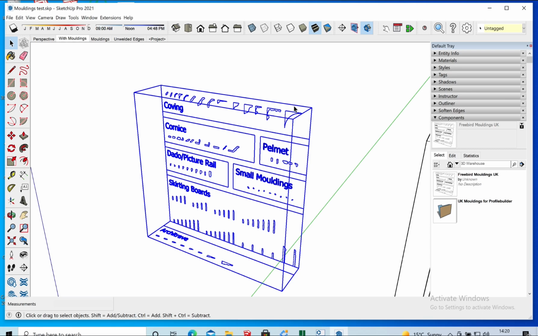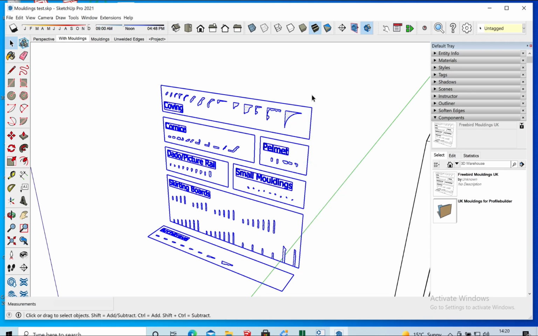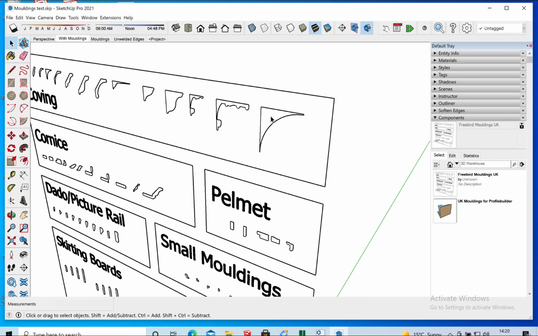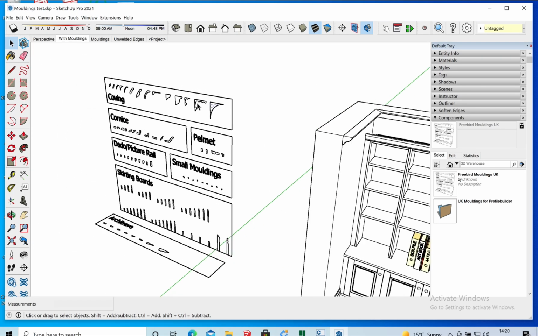First thing to do, having brought in all the mouldings, is right click and explode. Don't explode more than once. These now are loose geometry, they're not individually grouped, because this works best for this way of doing it.